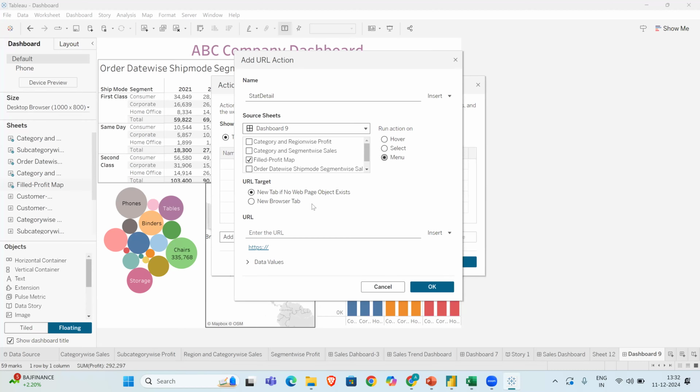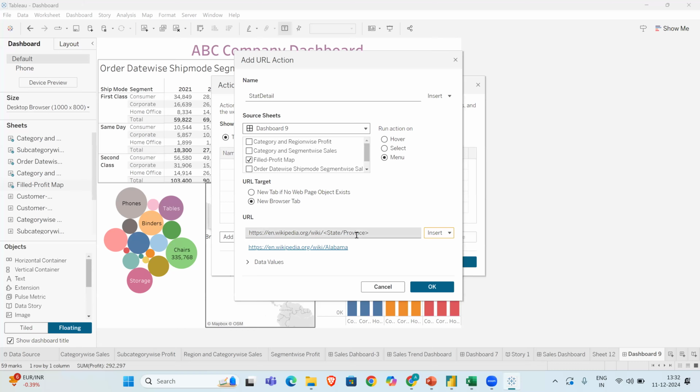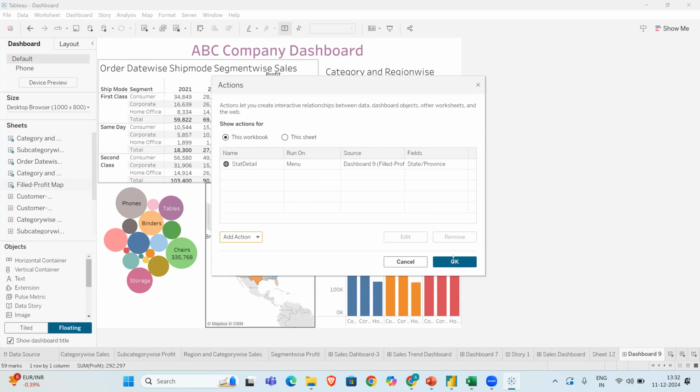Now I'll try menu. What I want is that whenever I am clicking on any of the states, it should take me to a new browser tab. So I'm clicking on new browser tab, and whatever URL I copied, I'm writing over here. But I don't want California. I want any of the states. I'll delete California and insert the field from here. What is the field? State and province. So whatever state and province I select, it should take me to that particular URL. I'll say OK.